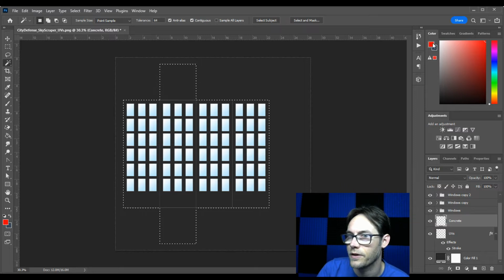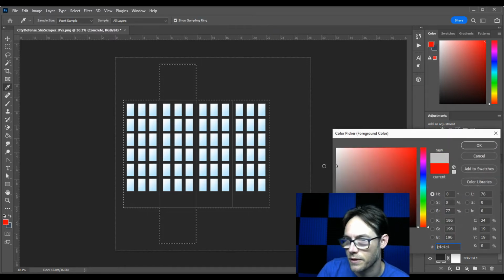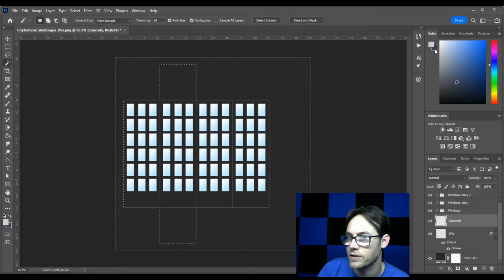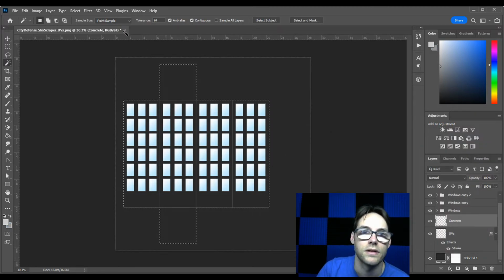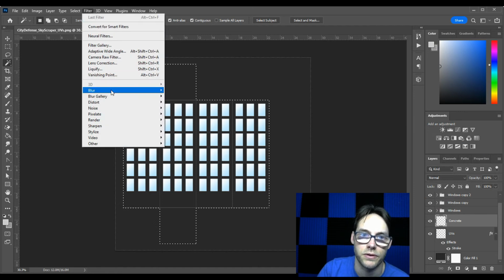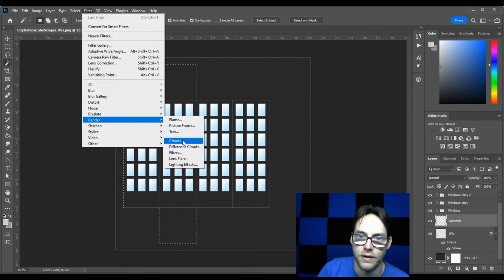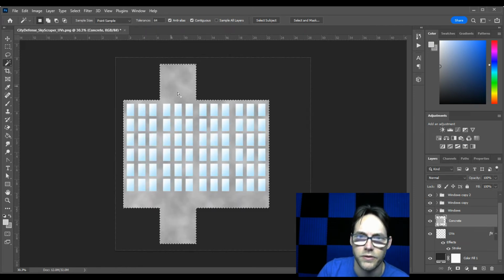Maybe find a color that is good for concrete. Maybe I'll do like a light gray. And then I'll grab my secondary color, this background color here. I'll do a slightly darker gray, slightly darker, not too dark. Let me do some clouds in here. So filter, render, clouds. Not too bad.